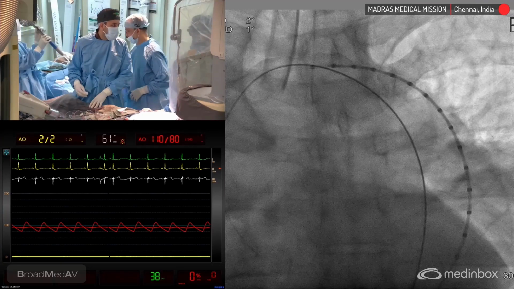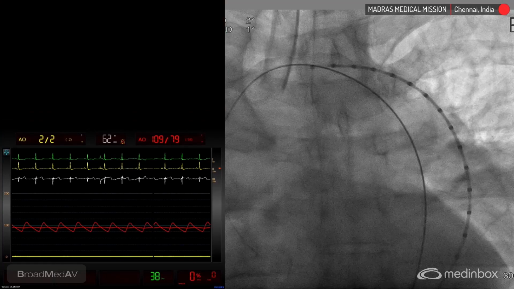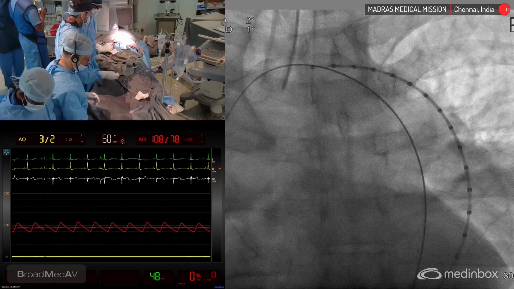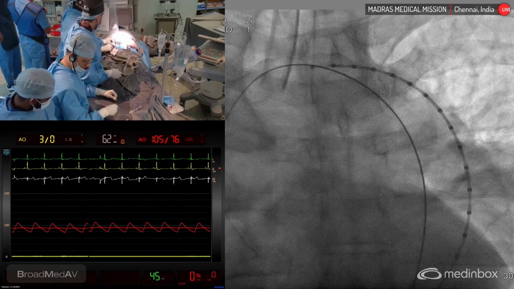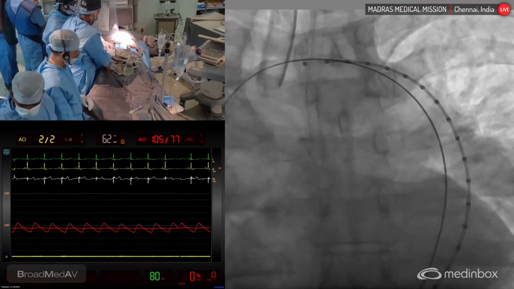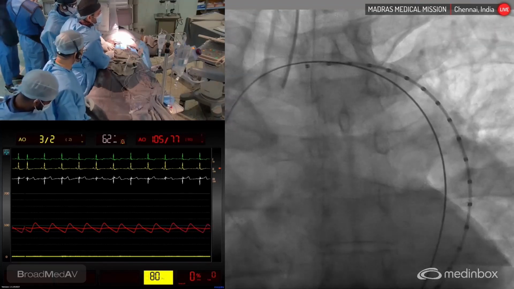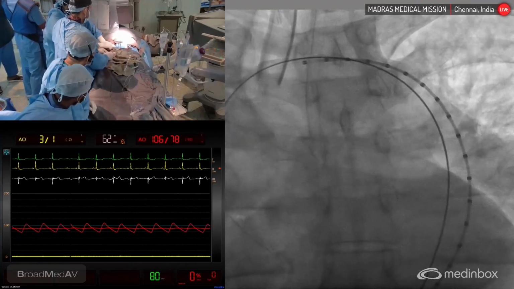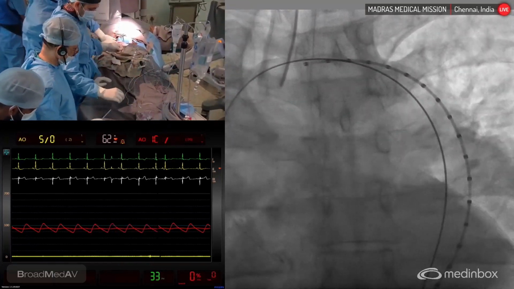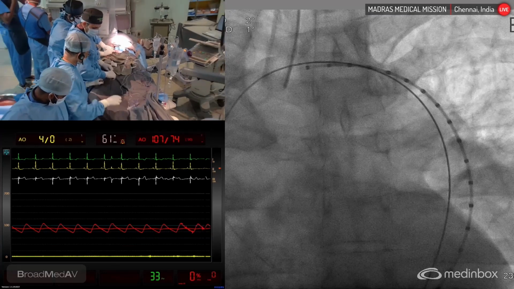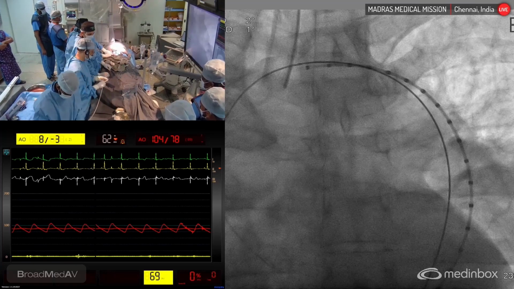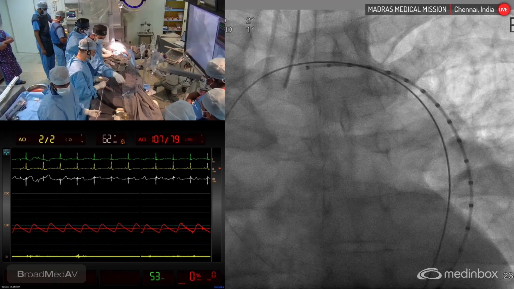Maybe we can give another 2000 heparin. We have given 5000, right? We can give another, okay, 3000 heparin additional. So the sheath has to be removed. Once you're ready, I will remove this one. Are you ready? Yeah, we are ready. You just remove, I will hold this. So we have removed the sheath.